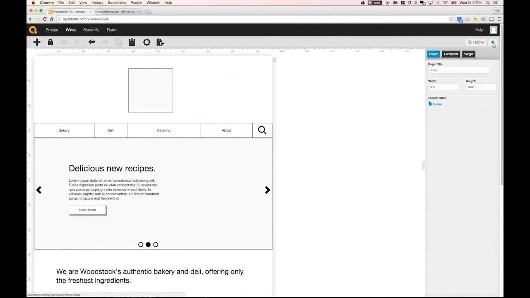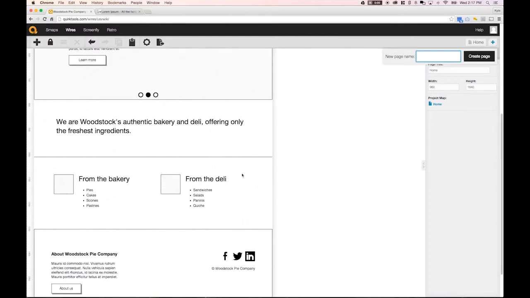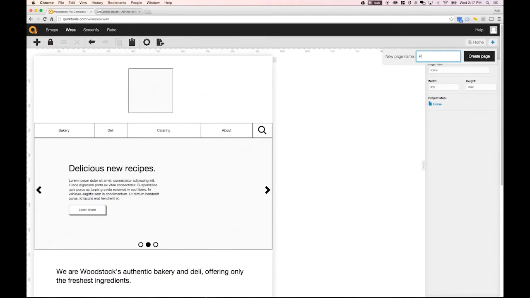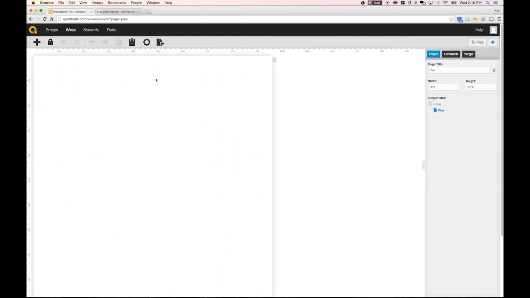I'm going to come over here on the right, and you see that little blue plus arrow there. This is the new page button, and I'm going to create a page called, let's call it, what's one of the links that we had on here? Pies. So create that page. It creates a new blank page. You can actually see the page now shows up over here on the right under the project map. So this gives you a bird's eye view of all the pages that you've created.